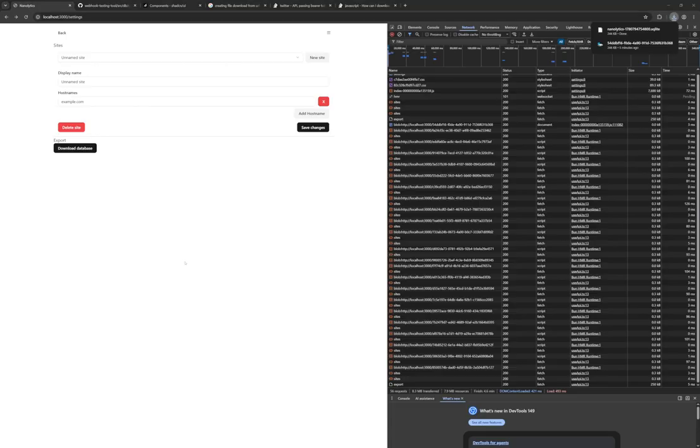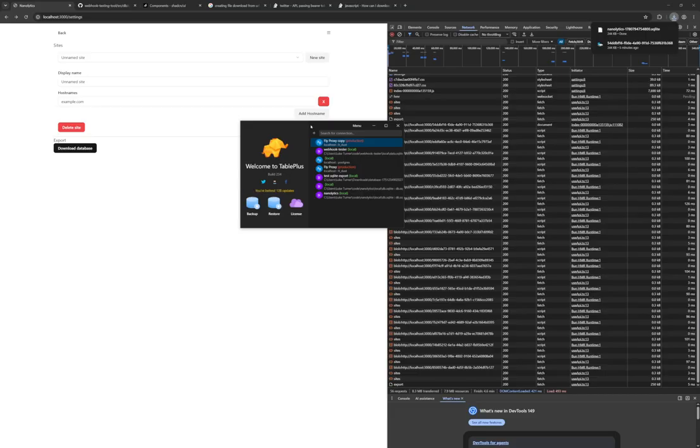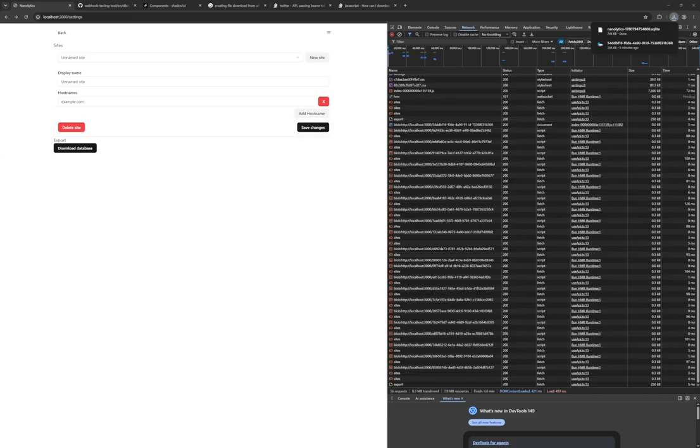So I'm going to launch Table Plus. And I'm going to do this on my second monitor here. We're going to do a new SQLite connection. I'm going to select a file from my downloads.